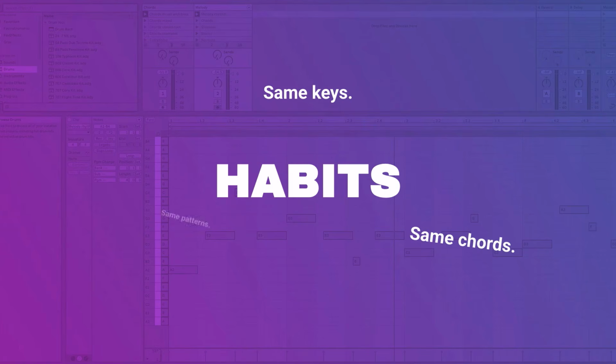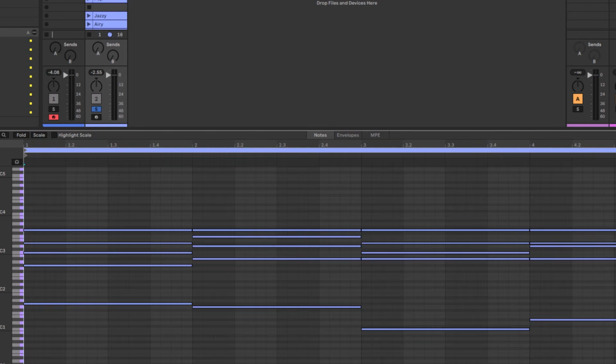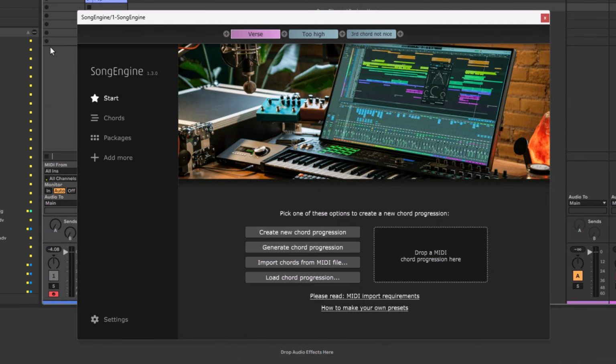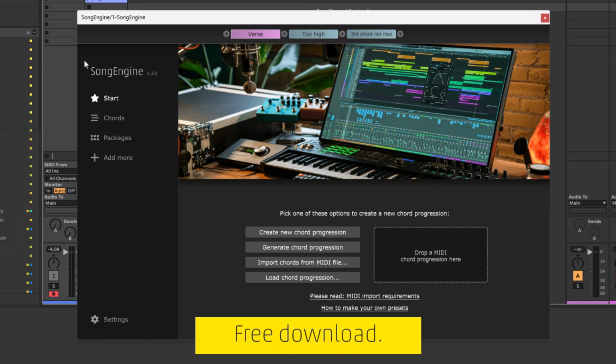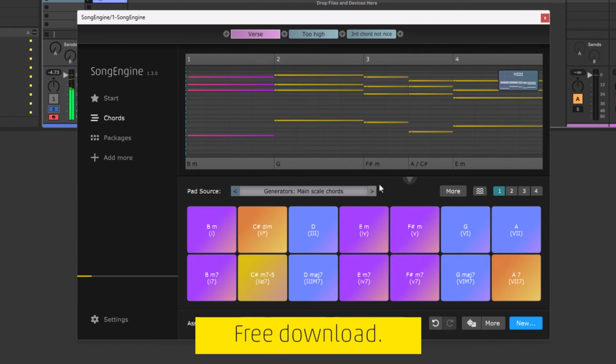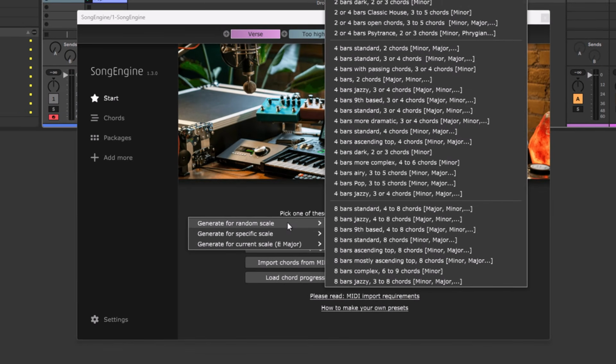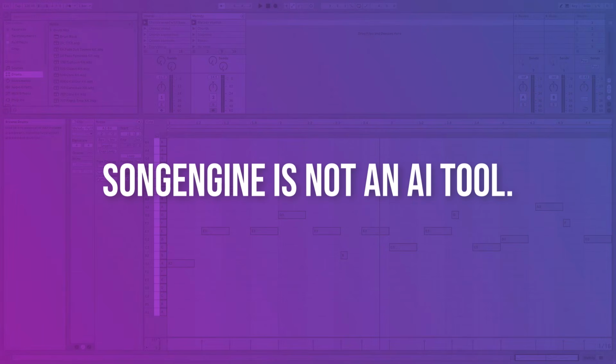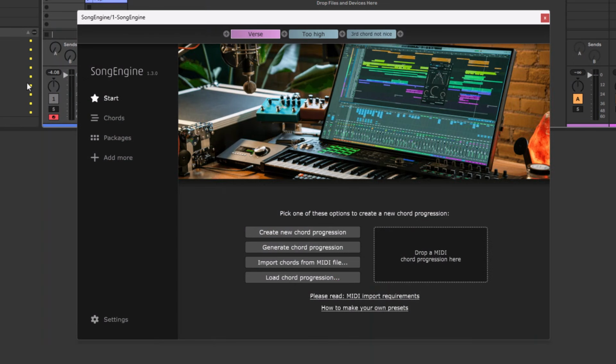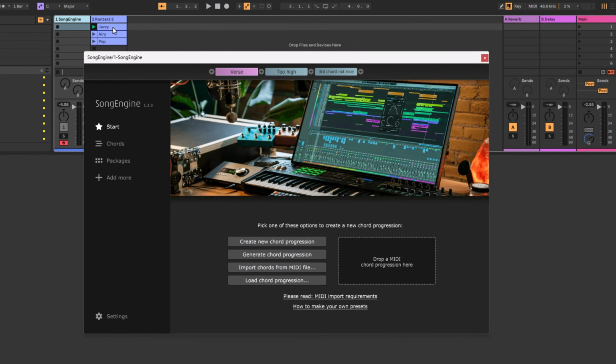In this video, I want to show you a simple way to discover new chord progressions. We will use SongEngine for that. SongEngine is a free chord progression and songwriting plugin. It can generate completely new chord progressions for you. But don't worry, this isn't about letting AI write your music. I will show you how to use the generated ideas as a starting point and then make them your own. Let me show you what I mean.